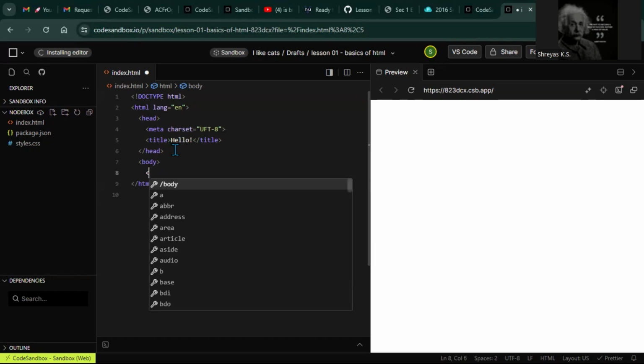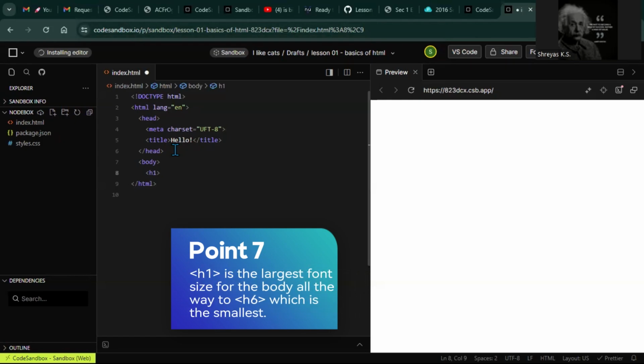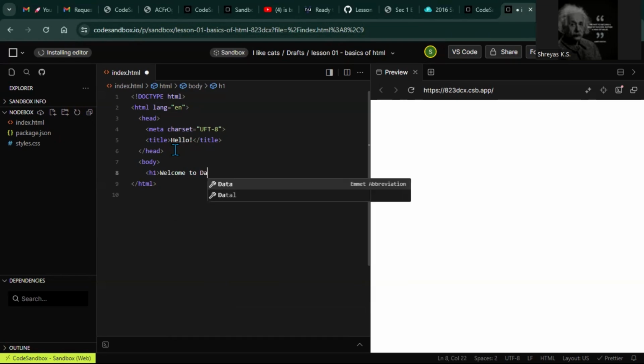So once you create body, let's begin. We start off by first creating, what should I make? Okay, let's create a header. So we are using H1. Now H1 is the biggest font we can actually get. So H1, this is welcome to Danuba Coding. As you know, this is my coding center. So basically I teach coding here. Okay.